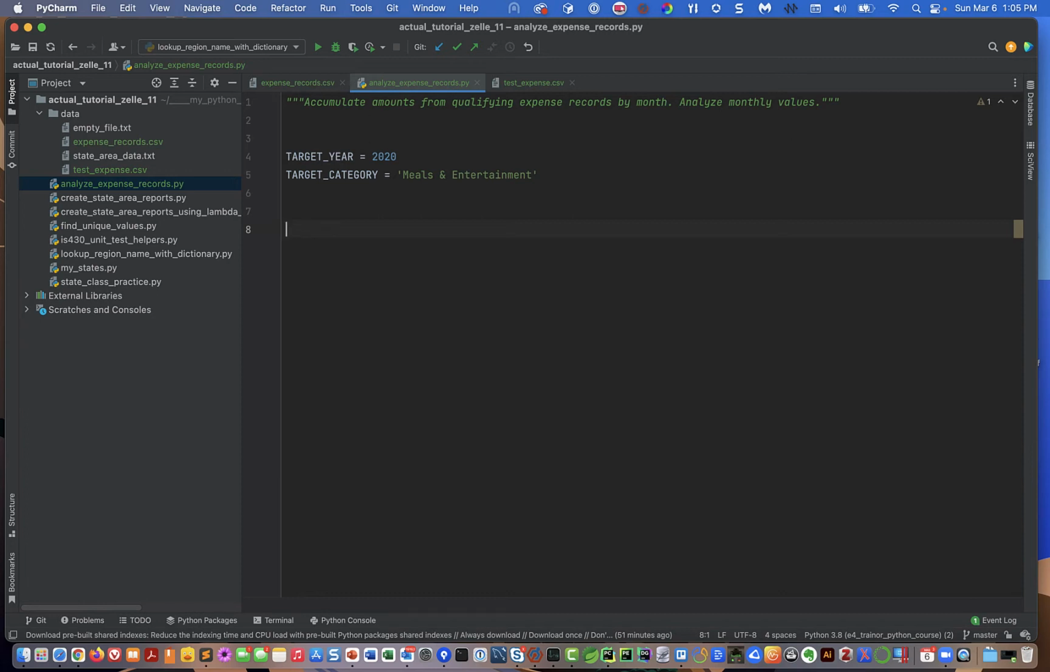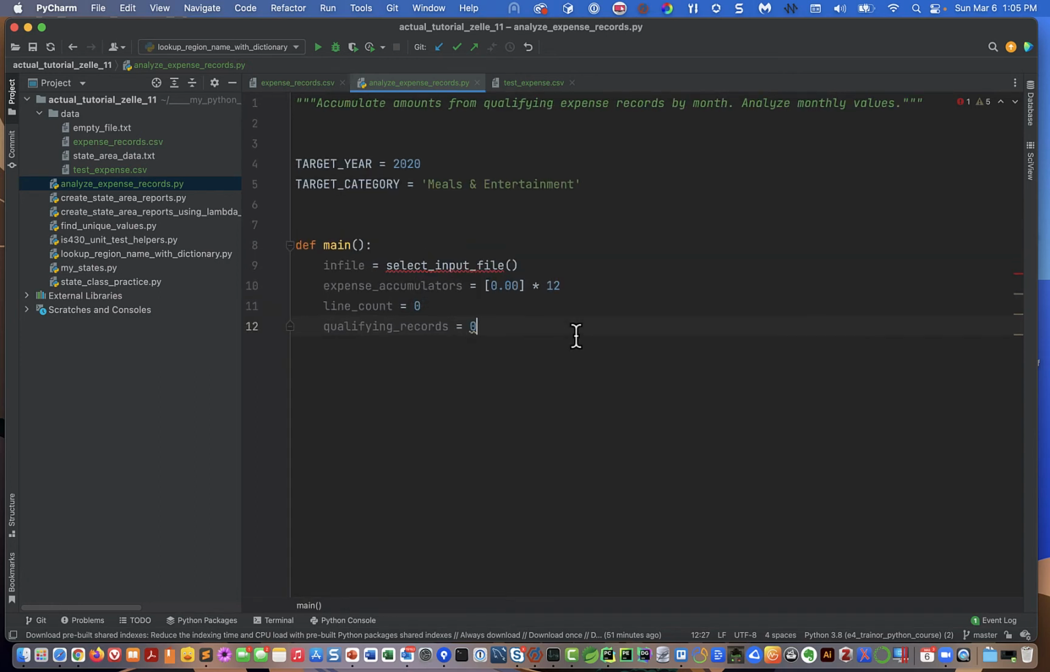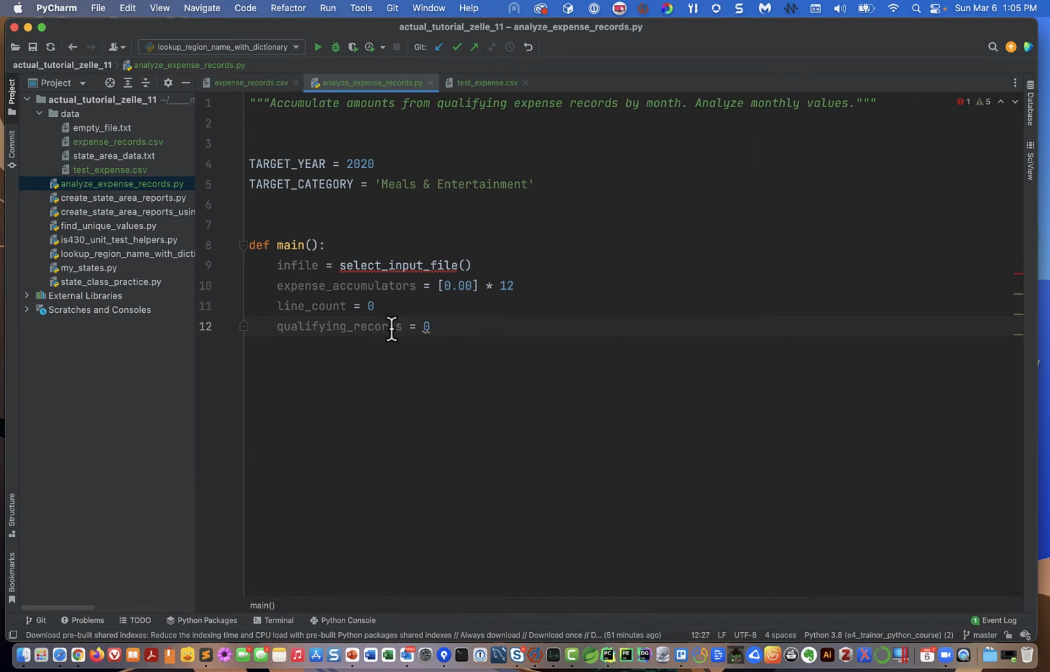Okay. Now we're going to define main. Okay. And I will bring over some code and I'm going to explain it. Okay. So I'm going to select the input file. Let me make this code a little bigger so you can read it. I'm going to select the input file. This program is going to be big enough that I don't want all that prompting and opening and all that kind of stuff in my main code.